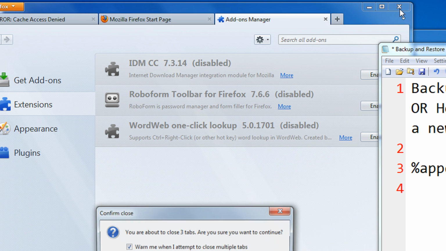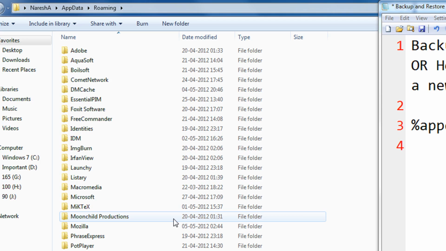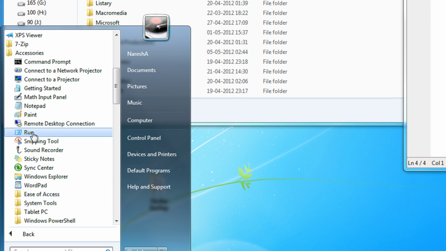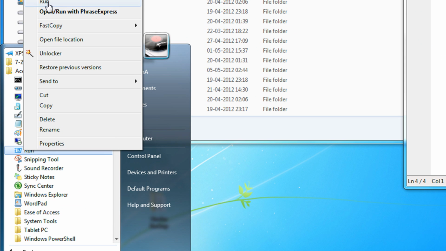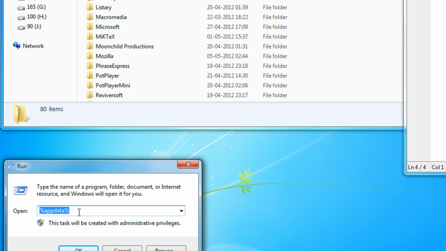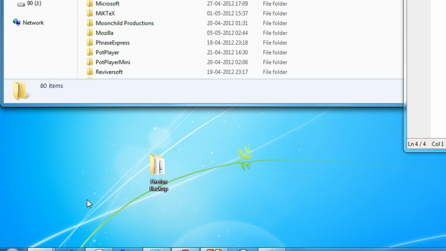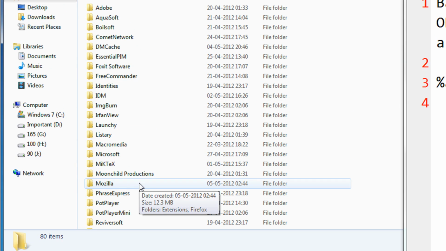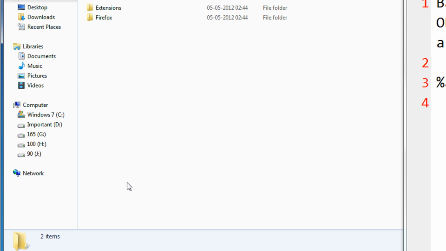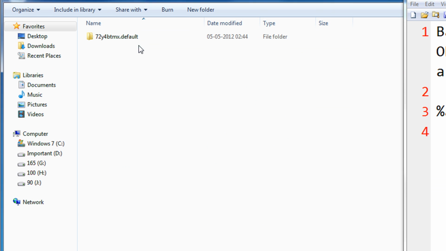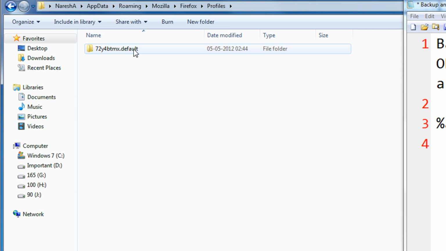Now to restore your Firefox, just close Firefox, come to the run menu, all programs, accessories, run, open it. Again it will remember your history. So percent appdata percent, click on OK. Now you see the Mozilla folder has appeared again. We had deleted it, but because we started Firefox, it has been created again. Double click this, go to Firefox, go to profiles. See, as I told you, it will be a random name.